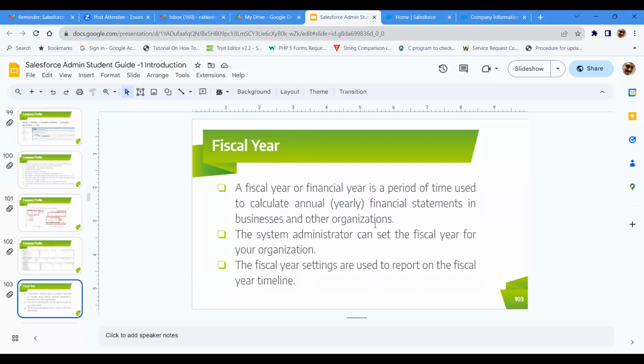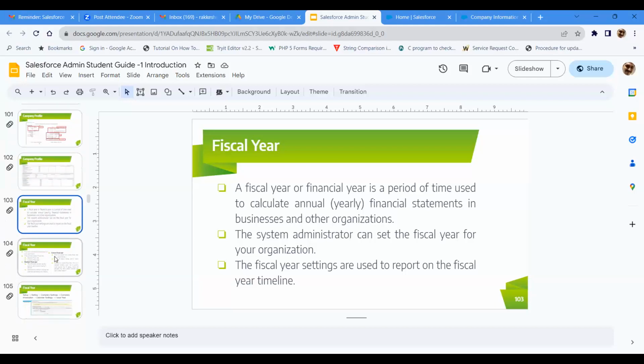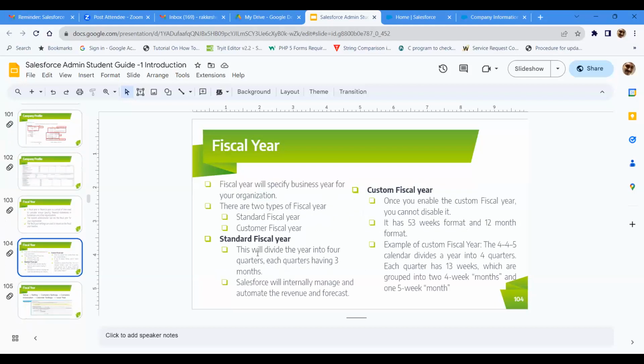In that case, the system administrator is very much needed here. The fiscal year settings are used to report on the fiscal year timeline. Right? So with fiscal year settings, you can report against your fiscal year timeline. Got it? So now, fiscal year will specify the business year for your organization. Whereas here, it is nothing but a financial statement we are going to prepare every year. But as I already told you, there are 2 different types of fiscal year. One is the standard fiscal year, the other one is called custom fiscal year.